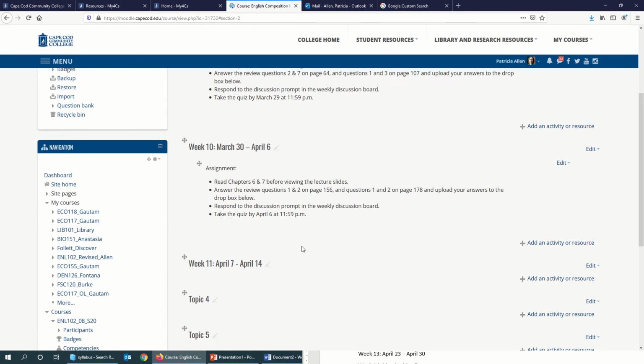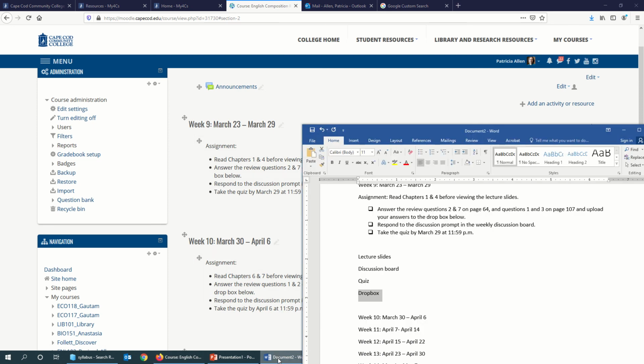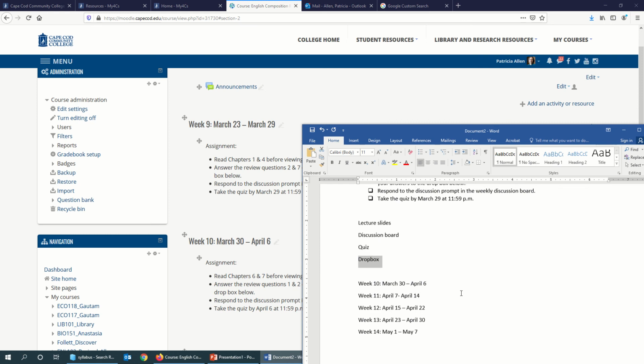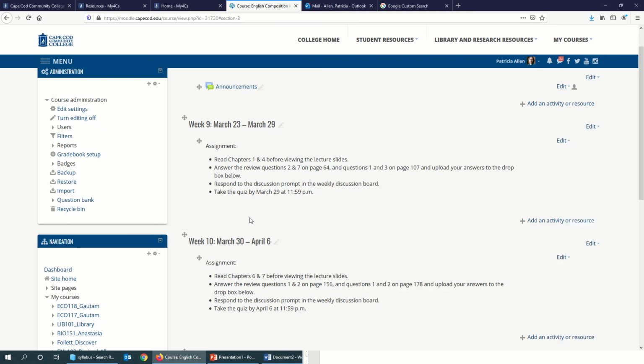And you can see now how this is building up with some uniformity here. I have week 9, week 10. Week 9 starts with an assignment. Week 10 starts with an assignment. And if I follow my plan, after the assignment, I'm going to post lecture slides, a discussion board, a quiz, and a Dropbox, which I've said I'll go over in the next few tutorials.